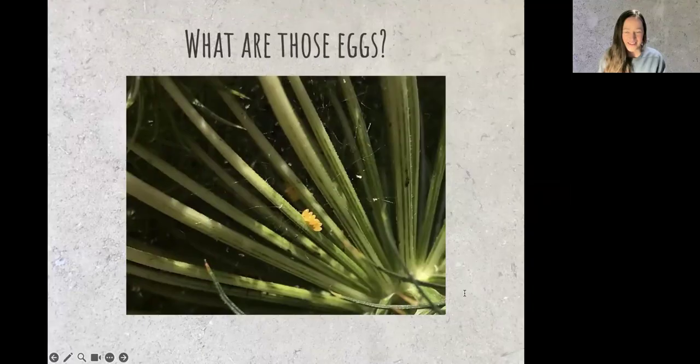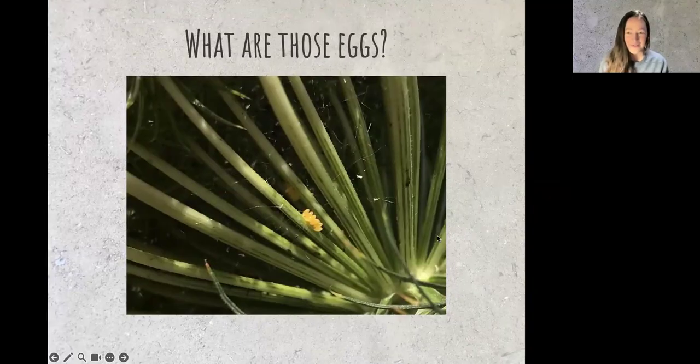These tiny little yellow eggs, couple of millimeters, little football shapes, quite shiny. I'm wondering if anyone can recognize them. Looking at the number of participants, there's 77.